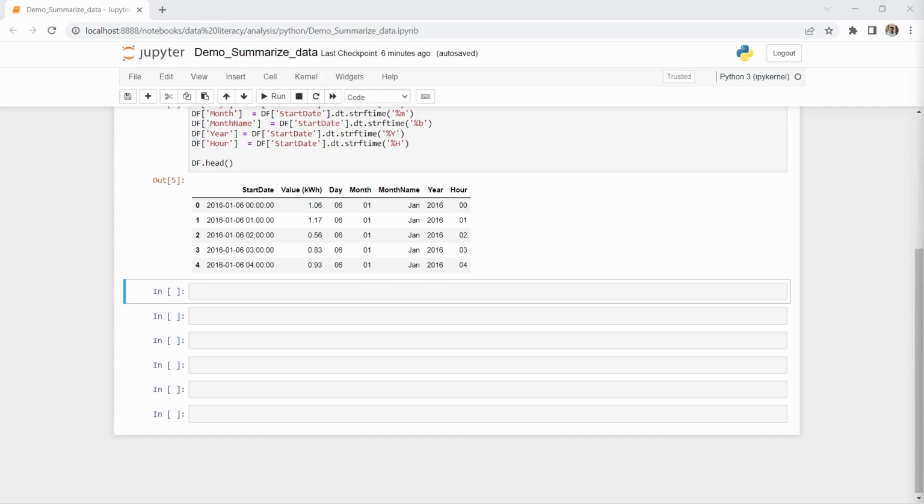Summarizing data is a key step for any analytics professional. One of the key processes used in summarizing data is to group the data based on one column and calculate summary statistics like minimum, maximum, average value for another column.